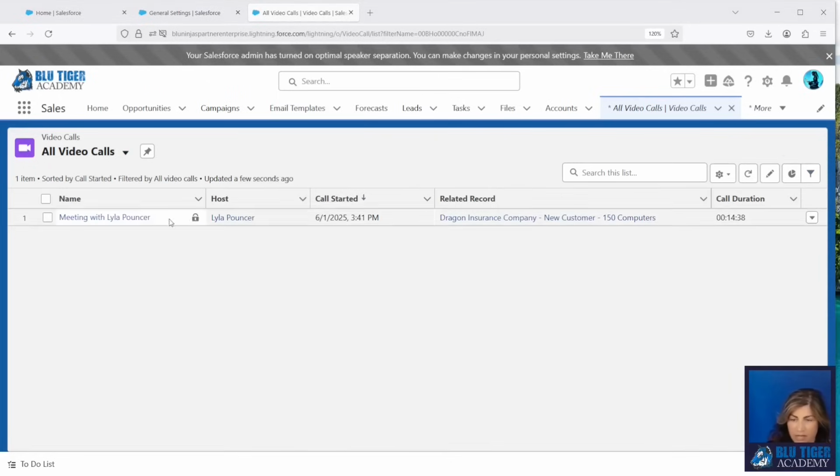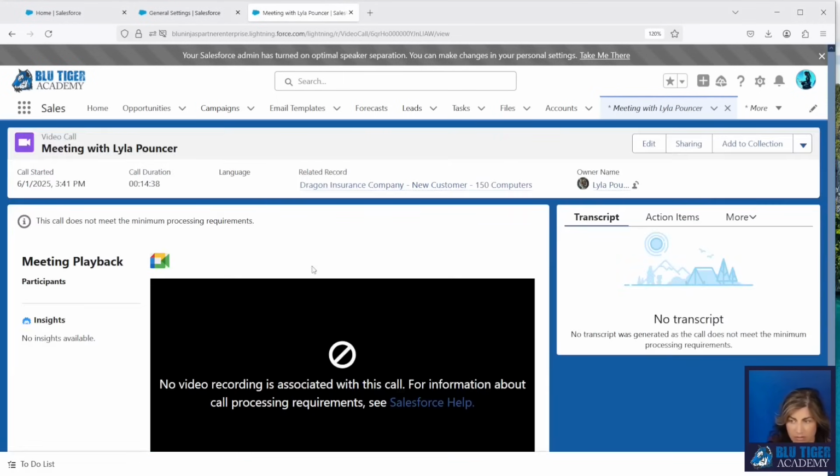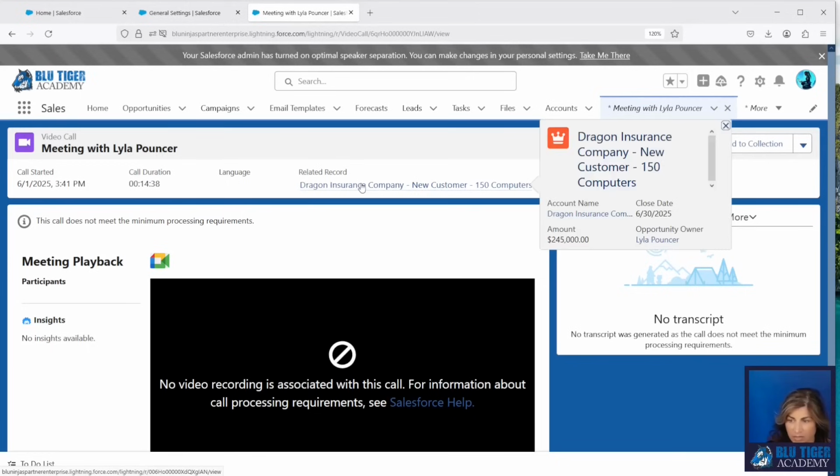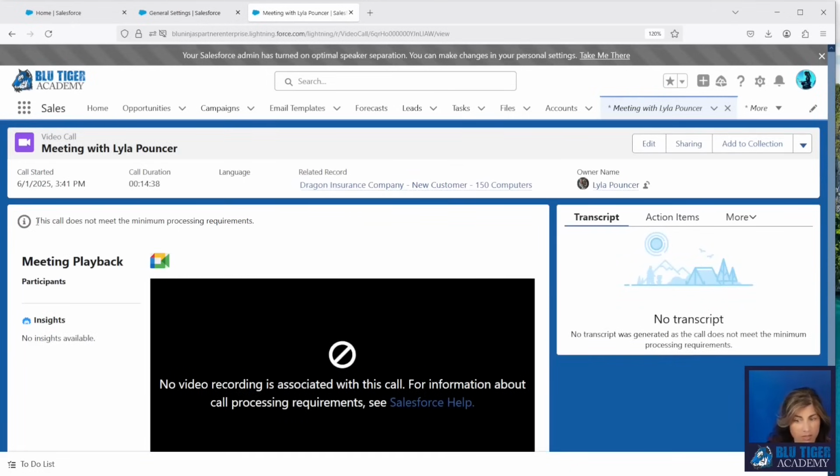So we can see here that we now see a call that's come into Salesforce. If we click on the name of that video call, we can see that it has a related record. So it found the opportunity that Janet Thompson was related to, which is amazing. Now, don't panic yet, because this says right now this call does not meet the minimum processing requirements.